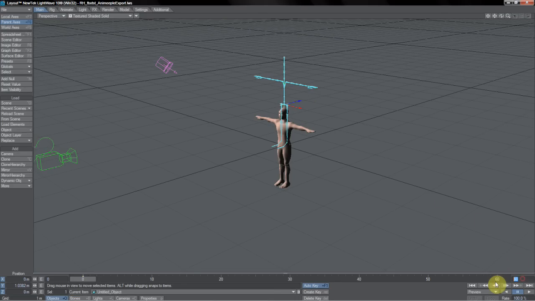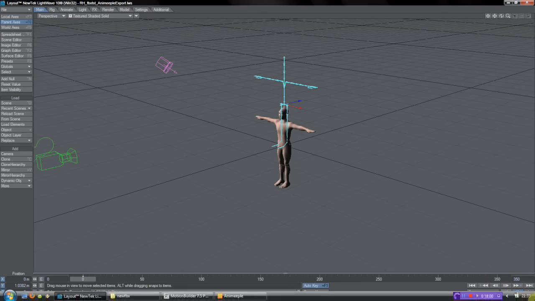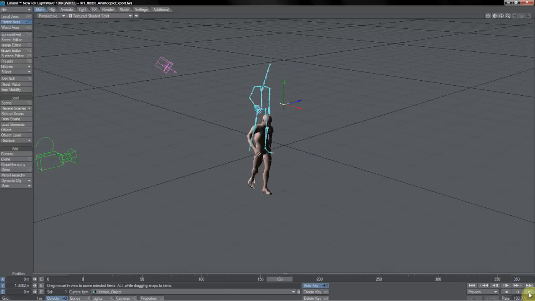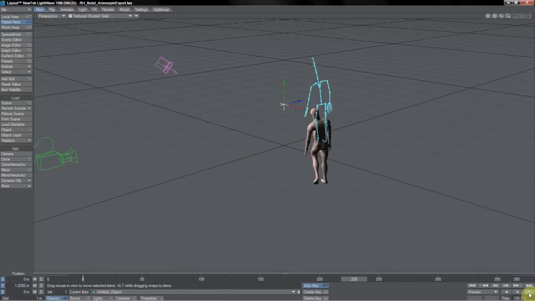I think this is about 350 odd frames long. If we take a little peek at it, we can see there it is all going. Now that's a bit disjointed. You can see the mesh is sort of off place from the bones, which is a bit weird.